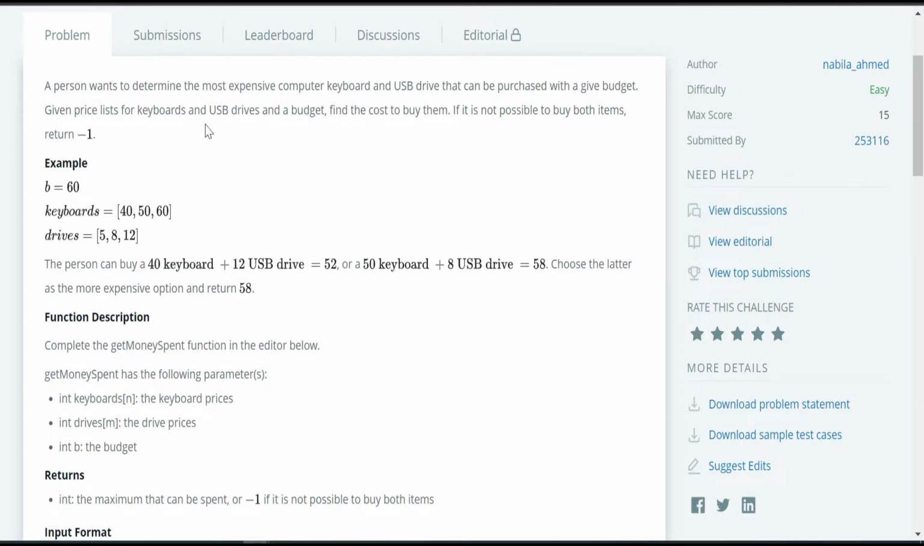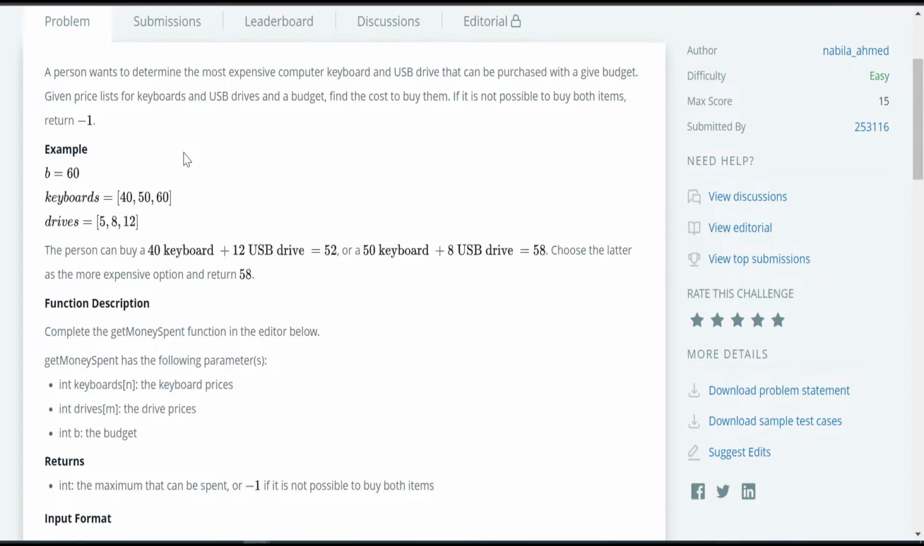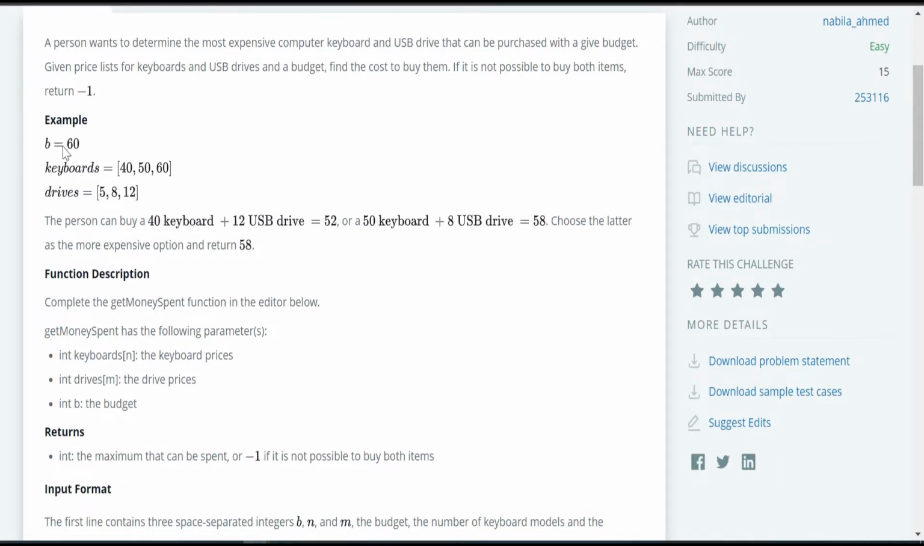So let's understand this problem statement with a simple example. Here B is equal to 60 in this example. B is nothing but the maximum budget allocated for this person. There is a keyboard array, which indicates the prices of the keyboards, and in the next line there is a drives array, which indicates the prices of the drives. As I told earlier, the first point is he is going to purchase the maximum expensive keyboard and the maximum expensive drive within the given budget.